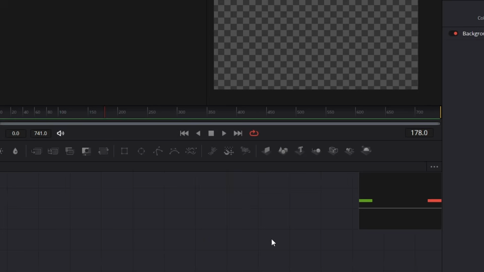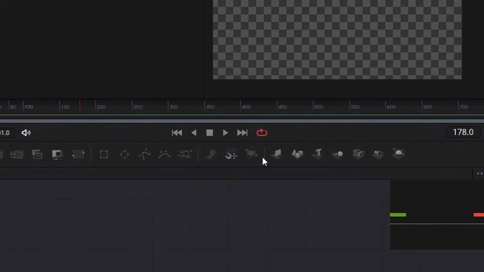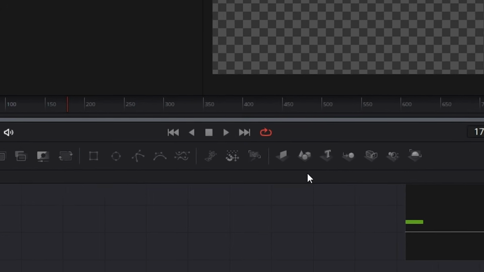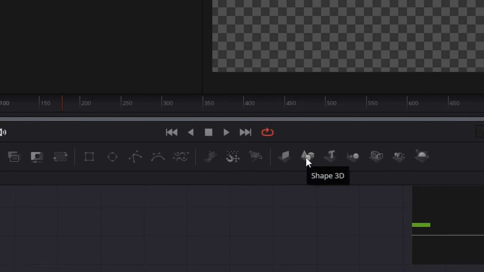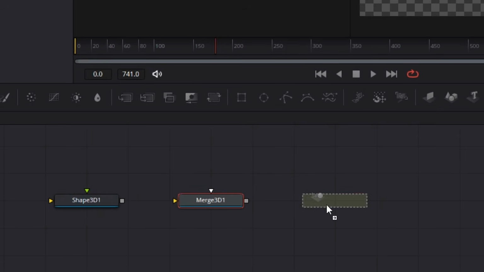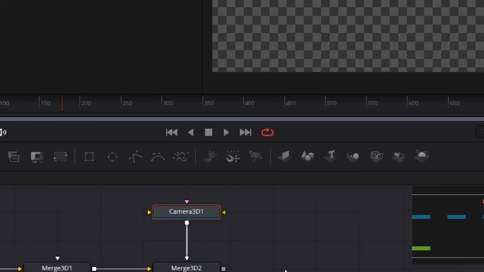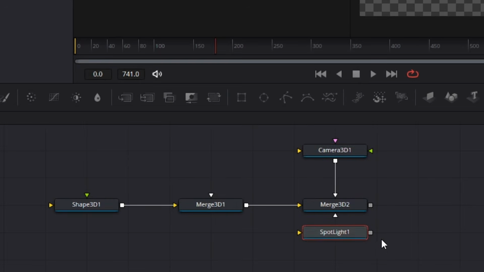We now need to build our 3D world and all the things for that exist here on our toolbar just here. So what we're going to do is bring in a shape 3D, a merge 3D. We're actually going to use 2 of those. And the reason I do that is I like to connect my objects to one and I like to connect my cameras and lights to the other. Speaking of cameras and lights, let's connect a camera in and a light.